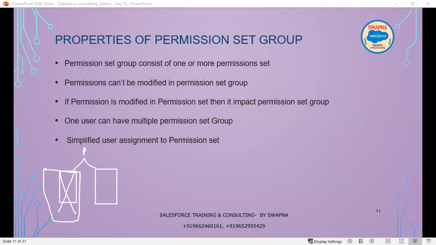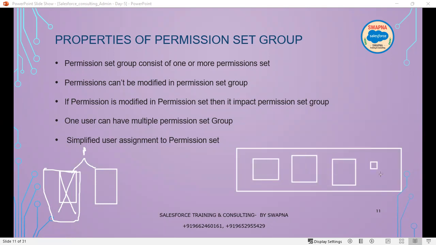So if 2 people are assigned to the permission set group, and one of them should have more permissions, how will it work? So your question is, there is a group, and in that group I have multiple permission sets. Now tell me, in your scenario, is this permission set overwriting this one? No. Is this permission set overwriting this one?